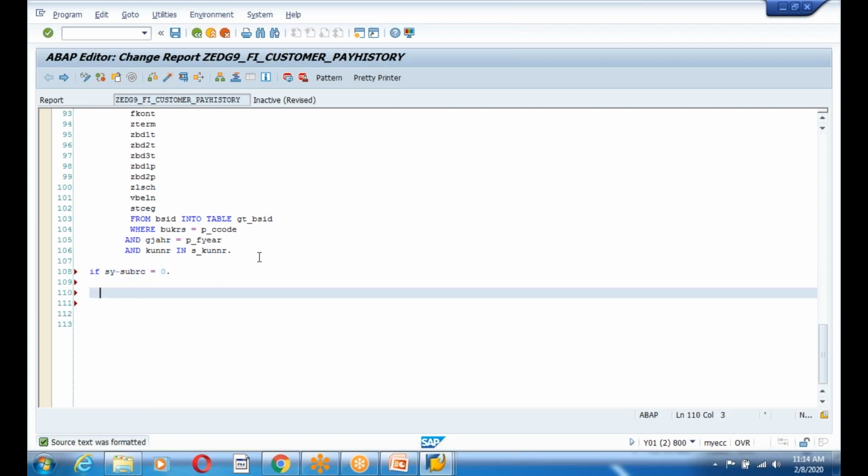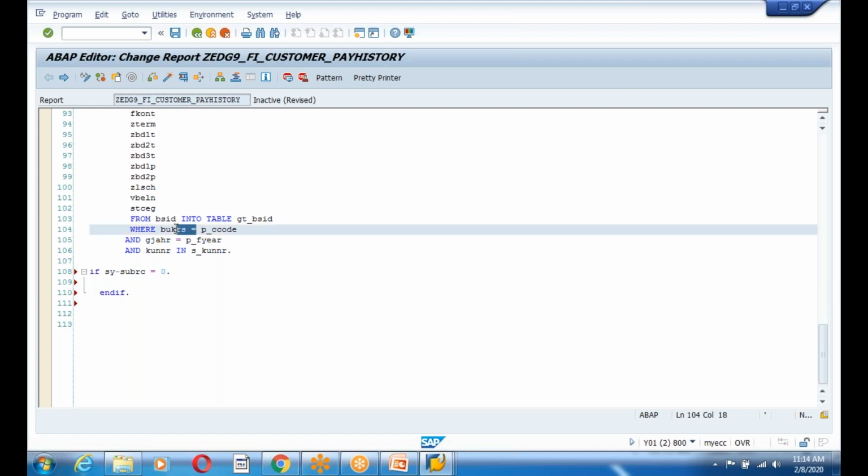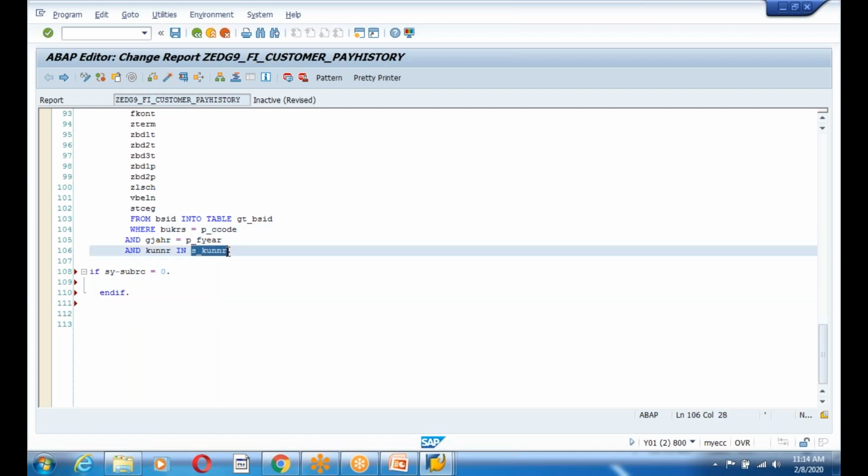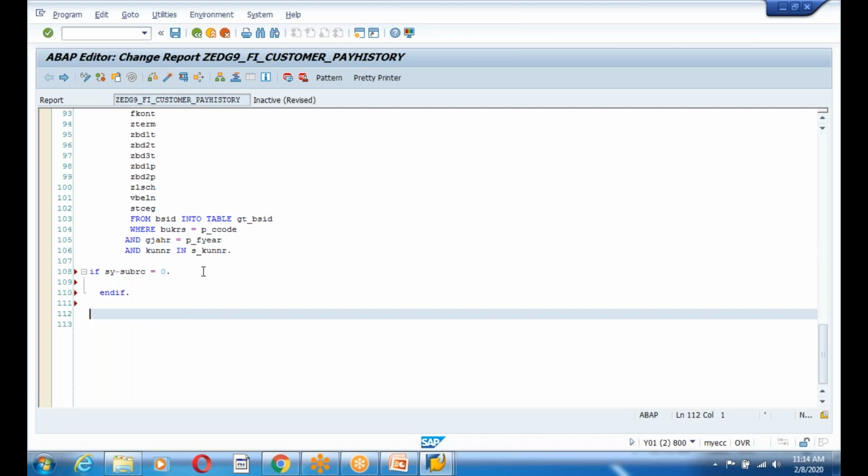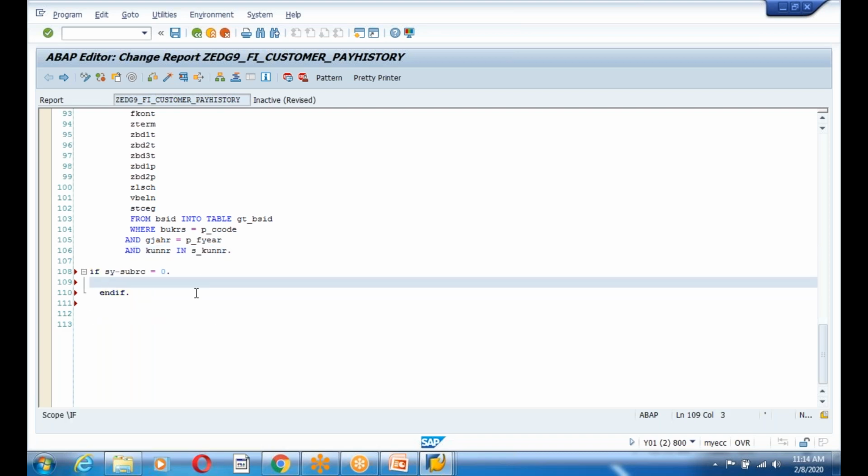So that's it. If size of RC equal to 0, and whenever it is a parameter in select fundamentals, equal is the operator. Whenever you define a select option, in is the operator. That's the difference between parameters and select options. So I'm checking GT underscore BSID by BELNR. So BELNR by BELNR. This is my key field list. Save it and pretty printer and do the syntax check.